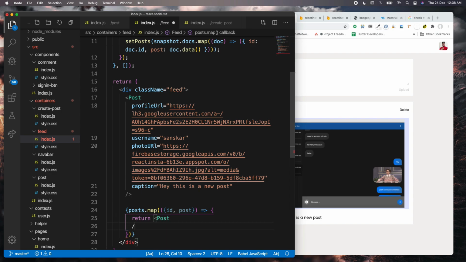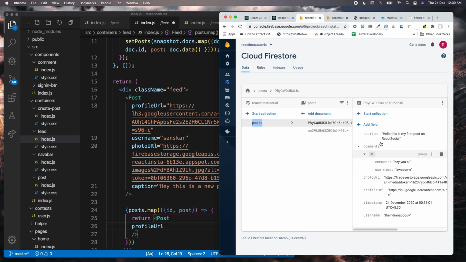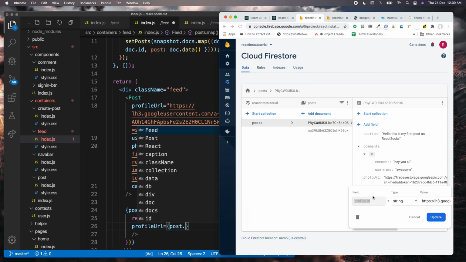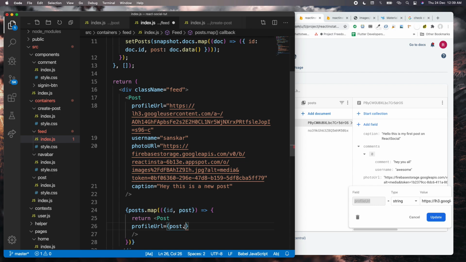We just have to provide all the values. So let's provide all the values one by one. So we will first provide the profile URL. Let's look at our database and see where it is. This is the profile URL. So the key is profile URL. So what I will say is equals to post, because this post consists of our data, right? So I'll say post dot, what is the key? The key is profile URL. So I'll paste that here.